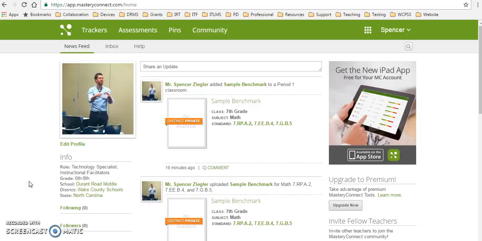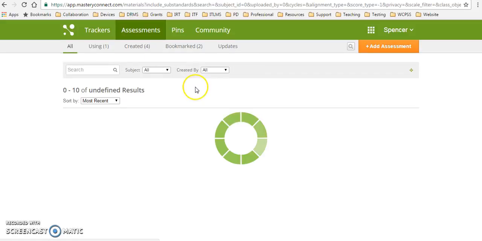Okay, so let's now look at actually giving the assessment. There's two ways to do this. One is paper and pencil, the other is online. Let's start with paper and pencil. The first thing you're going to want to do is print out the assessment.